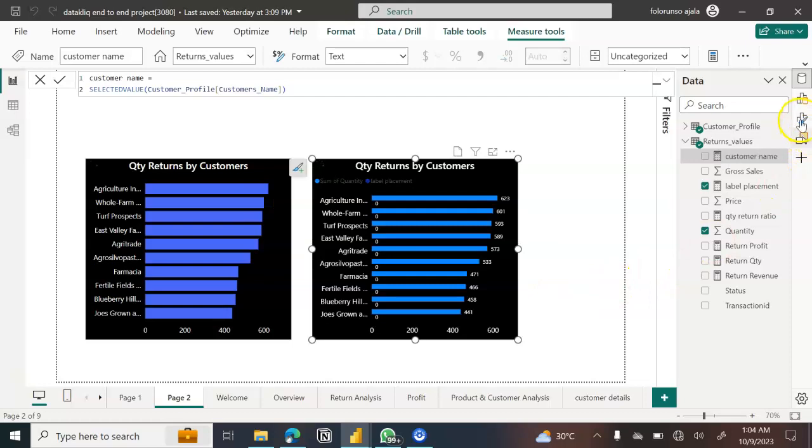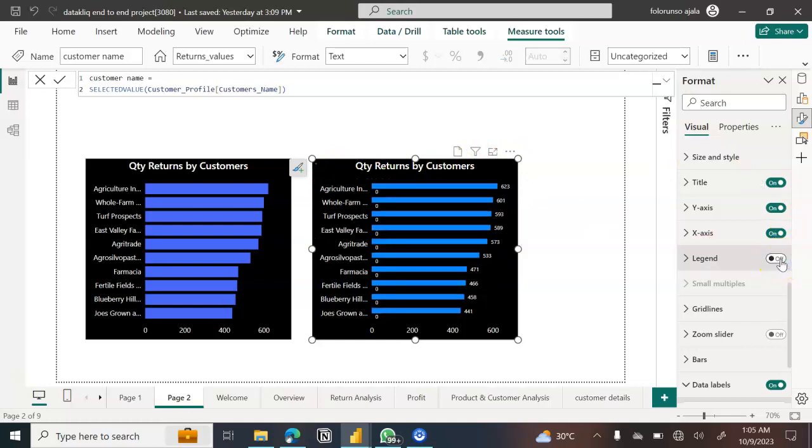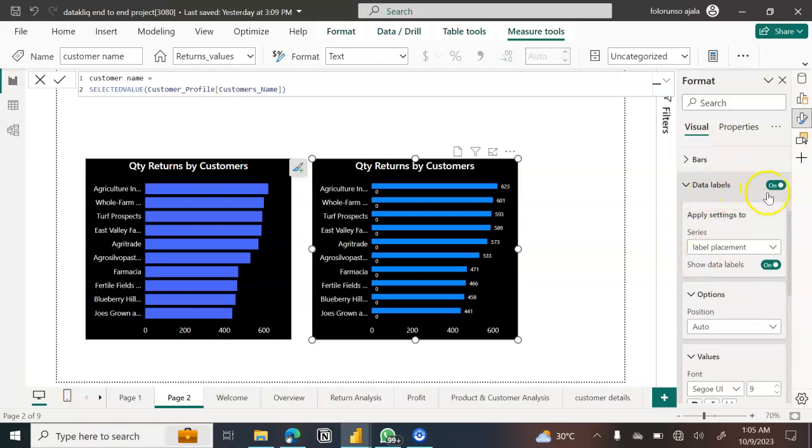I'll go back to my formatting pane. So I'm going to turn off this legend. Then what I will do next is go to my data label. Under this data label, you can see label placement. That's the 0 that I did earlier.